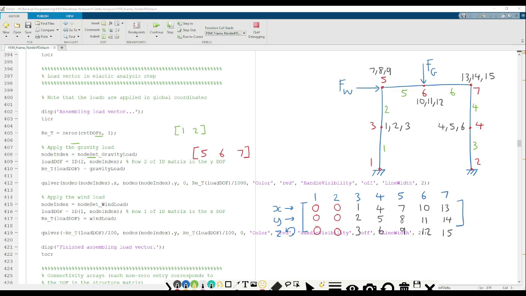So essentially, given our structure has 15 degrees of freedom, the load vector is going to be a 15 by 1 vector. So remember that we had our node set for the gravity load pointing to index 6. So we're going to apply the load at node 6. So we extract degree of freedom 2 and node 6 from the ID array. So we have row 2 corresponding to the y degree of freedom, and column 6 corresponding to the node. So we apply the load at degree of freedom 11.